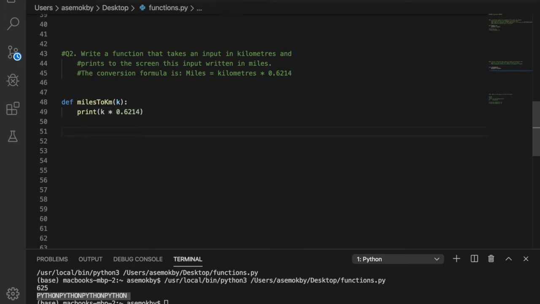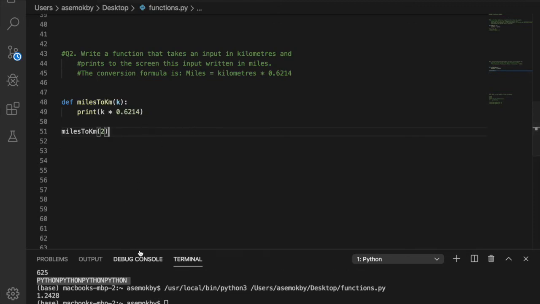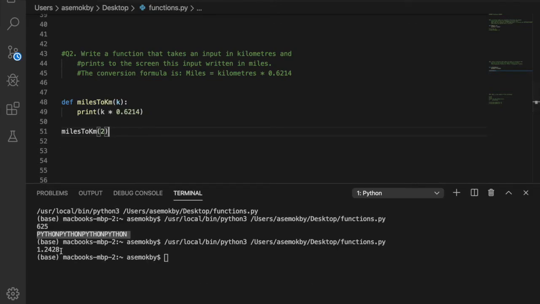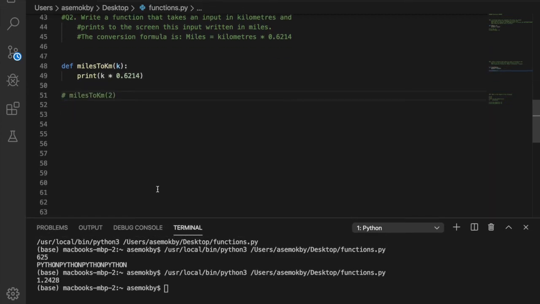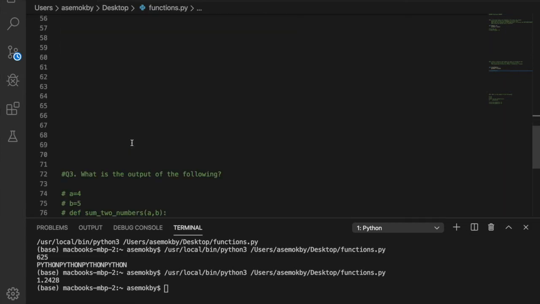So when we run this, let's give it 2 kilometers and see what we get. So 2 kilometers in miles is 1.2428, and this is correct. So let's do the third and last question.